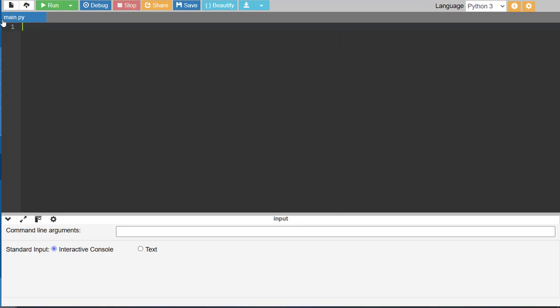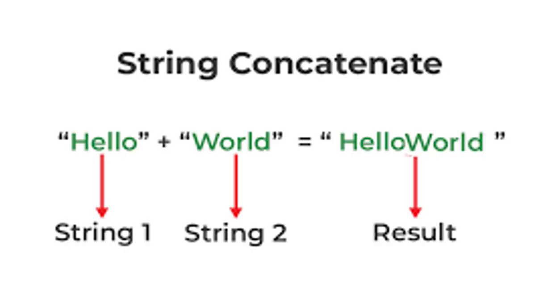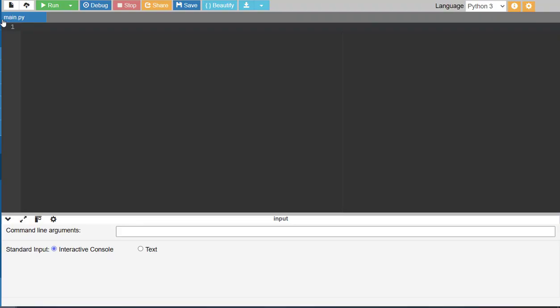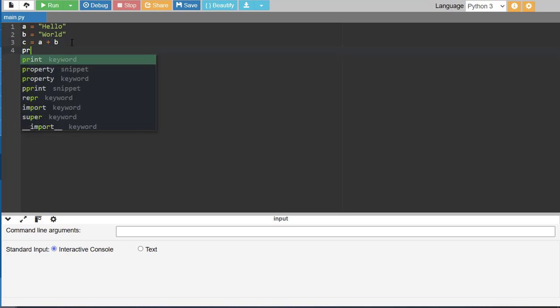In Python, just like in other languages, we can concatenate 2 strings together. Concatenation means combining. To combine or concatenate strings in Python, we can use the plus operator, the same one that would be used for addition between numbers. For example, if we have a variable a set to the string hello, and another variable b set to the string world, we can create another variable c and assign it the concatenation of the 2 strings, a plus b, and then we can print c.